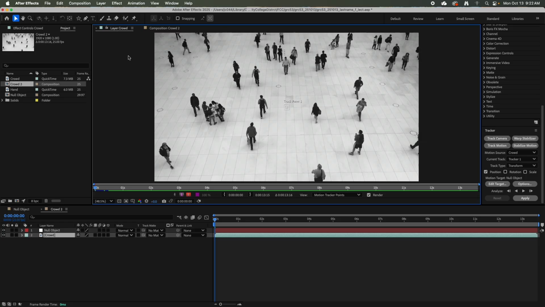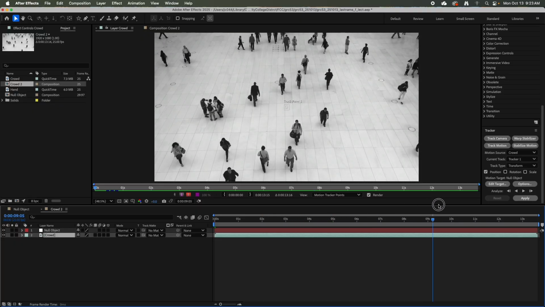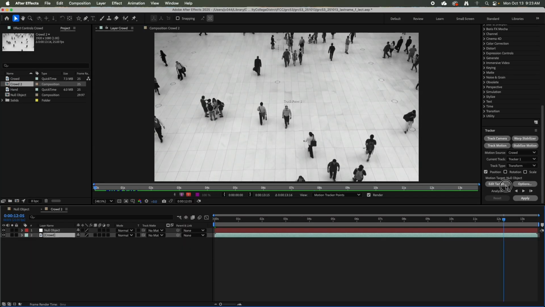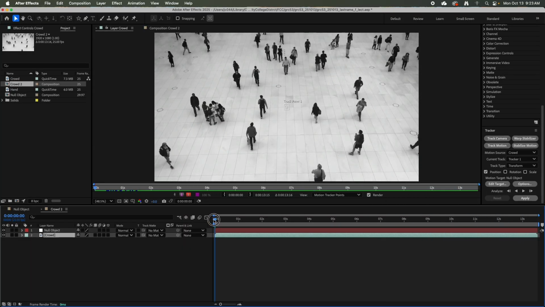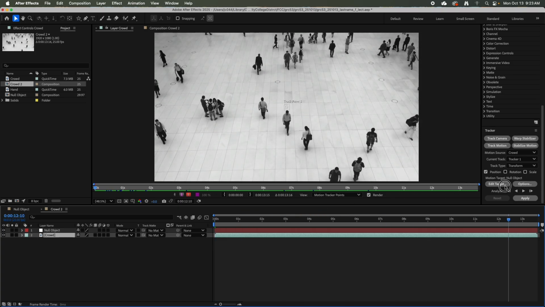Step 2 now is to define what we're going to track. So this person walking right here, in my determination, was the easiest one to do. This one, right? One of these people over here for sure. But if you want to, you can scrub your playhead and you can see people walking through. She starts off in frame and then leaves the frame right there.